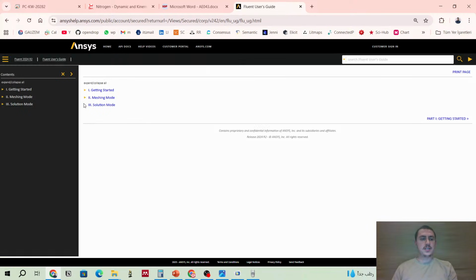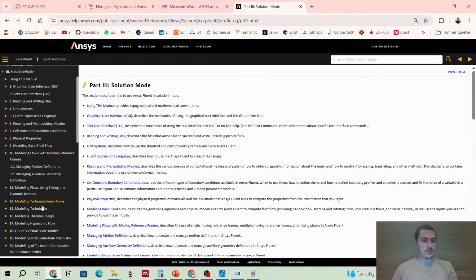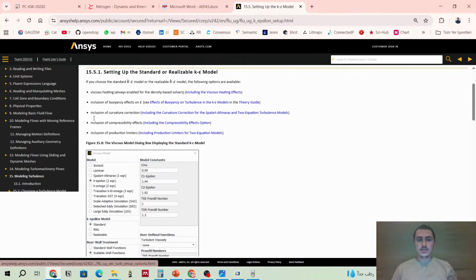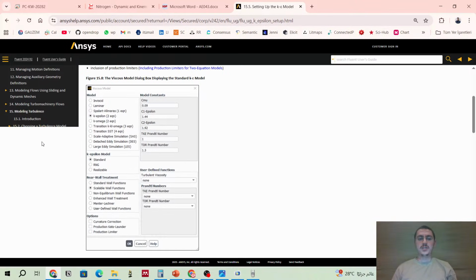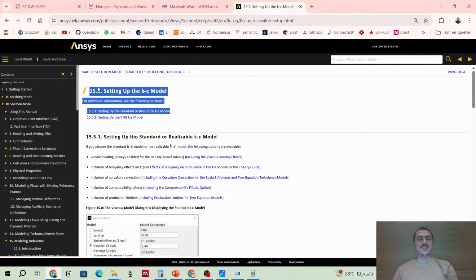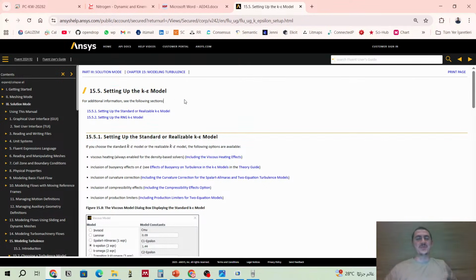You can check meshing mode, solution mode. I have a problem in solution. What should I do in modeling turbulence? Which part should I see? For example, K epsilon we selected, right? Or K omega, I don't remember. But you see a lot of useful information here. It will guide you. So keep in mind that you can use the ANSYS Fluent user manual. We always prepare for exams. Always I say solution manual. So it is user manual. Okay, user manual.